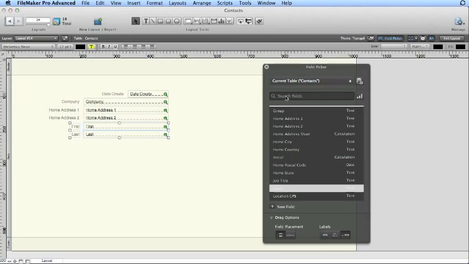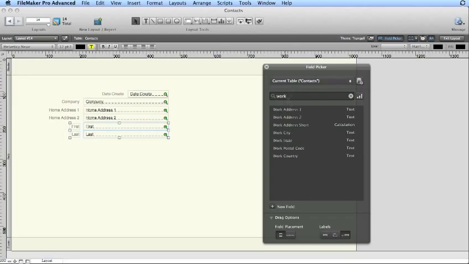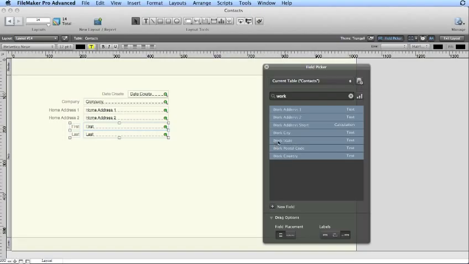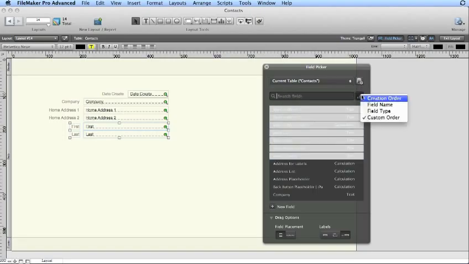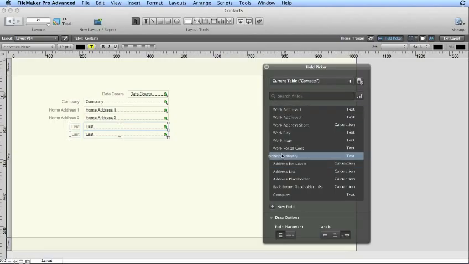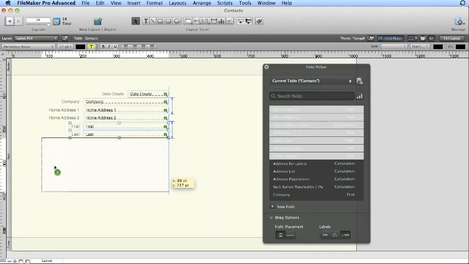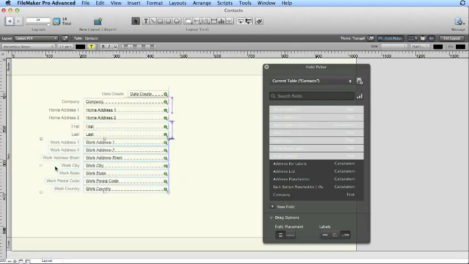If you have a more complicated set of fields and you have good naming conventions, you can type in the filter and get all the fields you want. Shift-click them together if you want and then drag them. Or you can switch to a custom order like this and even rearrange the fields if you want. That way when you drag them out, they'll be in the exact order you drag them. So I'll pull this one back down here. Shift-click on these, drag them out. And you notice they're exactly in that same order.